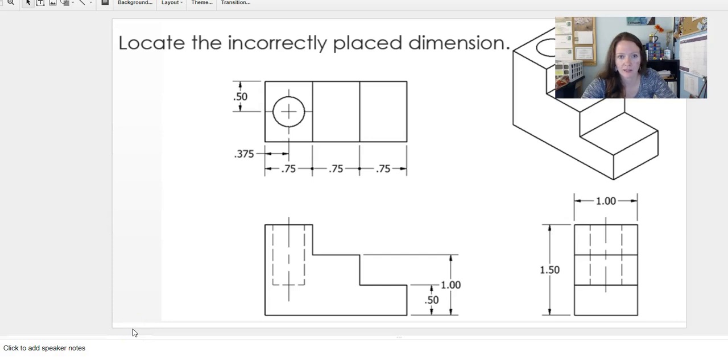Last question. Locate again the incorrectly placed dimension. Pause the video and see if you can find it. Hopefully you saw that this is the incorrect measurement. This shows the overall depth of the object, which should be placed on the top view. So that dimension should be here, showing the correct depth of the object, and not shown on the height. The rest of them look pretty good, showing the correct space. These width ones could also be placed here, but it's fine here as well. So let's try dimensioning some of your drawings.